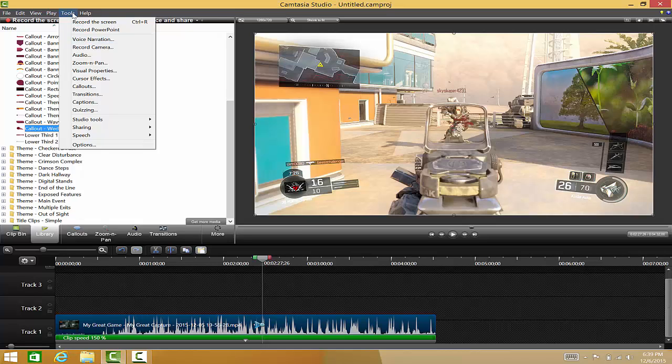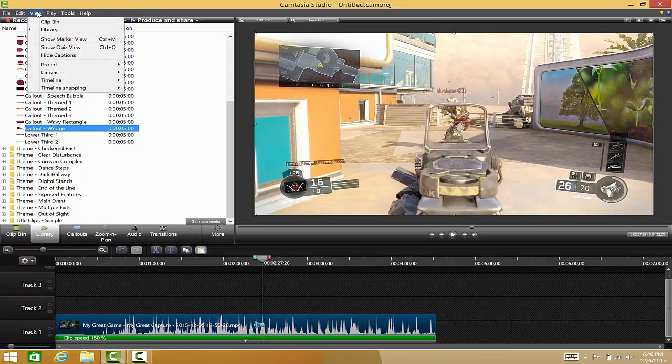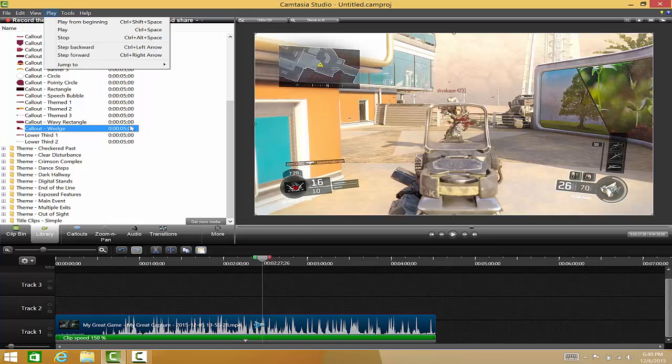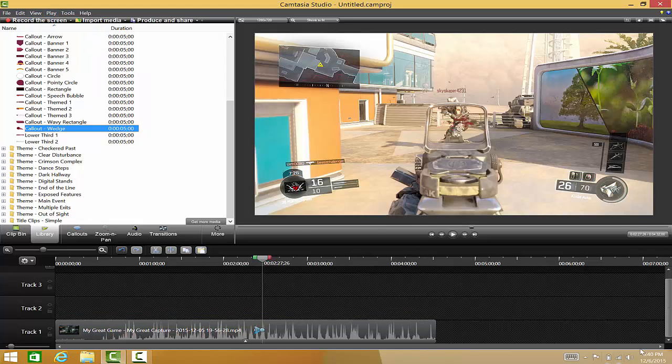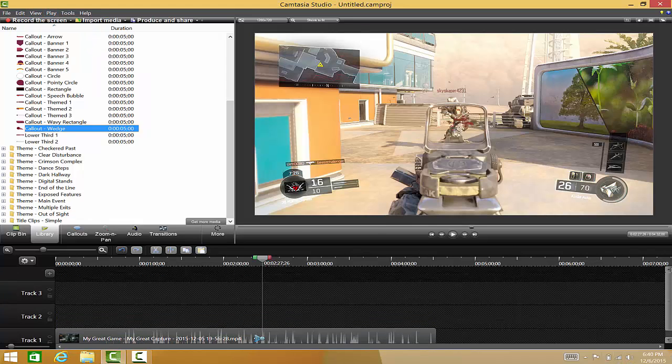Also, if you go to tools, you have all these options, like you can record your voice, record the screen, record PowerPoint. And you can go to audio, visual properties, and the studio tools, speech, which is kind of like a callout. All of that is under tools, and they give you options for practically everything you need in Camtasia Studio. So there's really nothing more to ask for if you're using Camtasia Studio. But if you're in Sony Vegas, you do have a little bit more options.